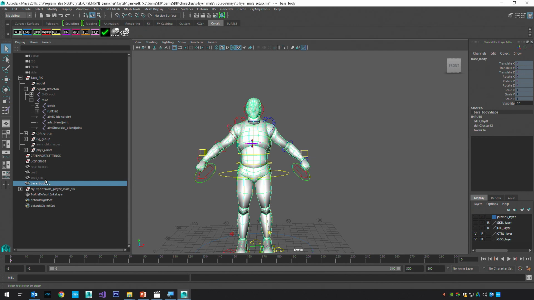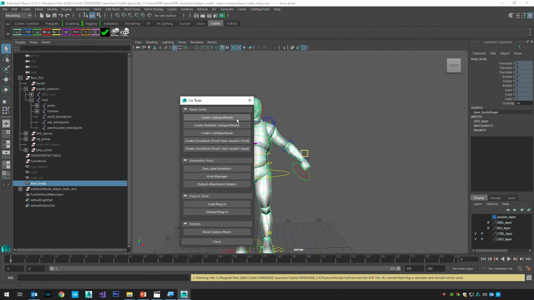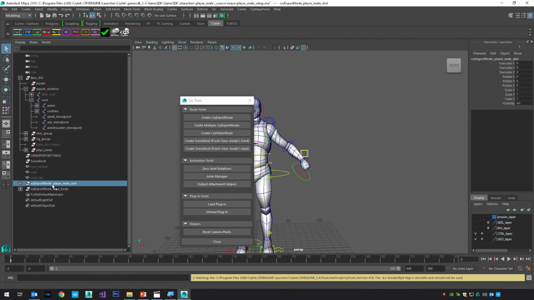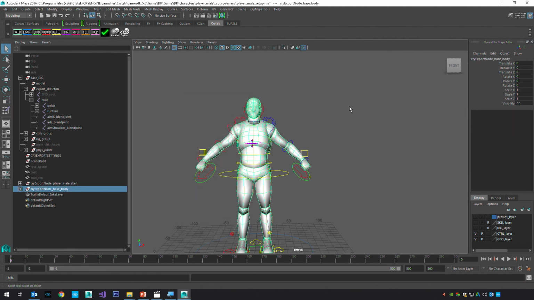Then we have our base body that we already skinned. This is now the base body type. If you click on this, same thing, Tools, Cry Export node, but then not CHR, go for the last one, character skin. So skin, create, all right. So now we have 2 export nodes.